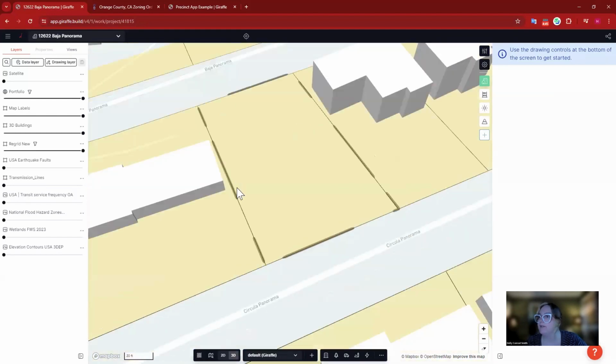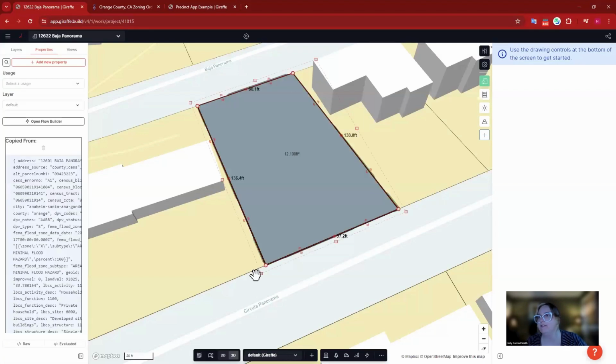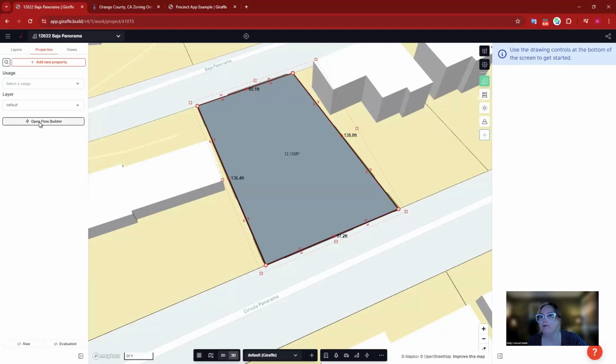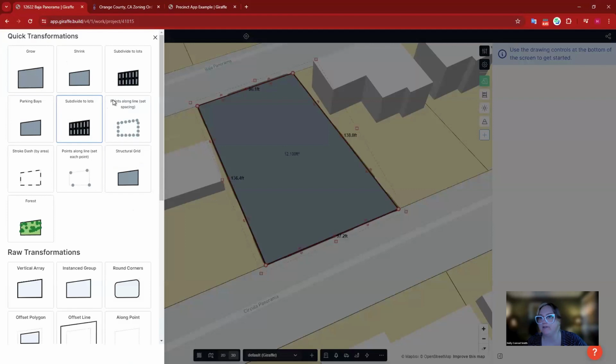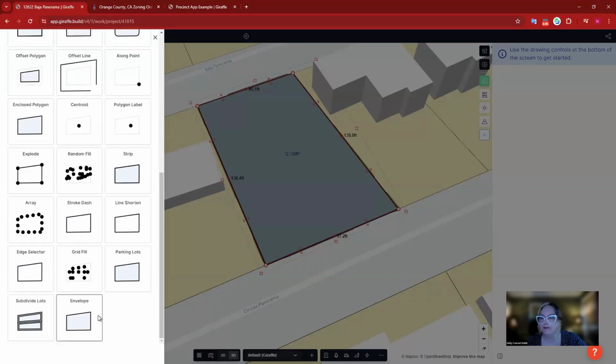So I'm going to just right click on my project and just do create, and that's just going to make a shape that matches the exact outline of that parcel. And then I'm going to click Open Flow Builder to find some of my transforms that are available. We have a lot of webinars available on our YouTube about how to use the different Flow Builder transforms, but the focus of the one today is the envelope transform.